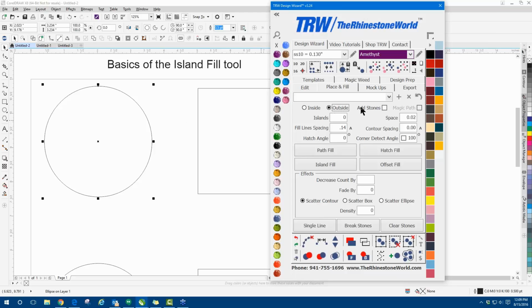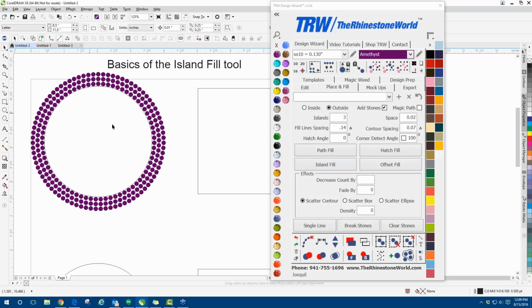Now notice I'm going to select that add stones option here. Now we can select the number of layers that we want to create. So let's select 3. And then let's go over here to our contour spacing, and notice what I'm going to do is put 0.07. That's half of my 0.14. So that's going to give us the right spacing in between our stones once I place it on this image. Let's left click on island fill, and there is our island fill.